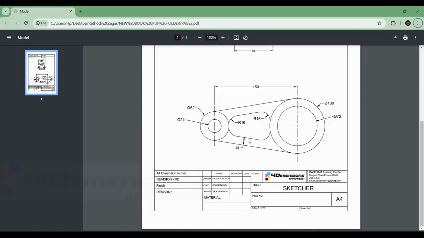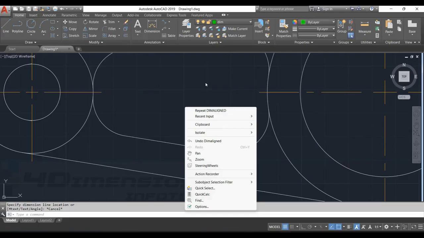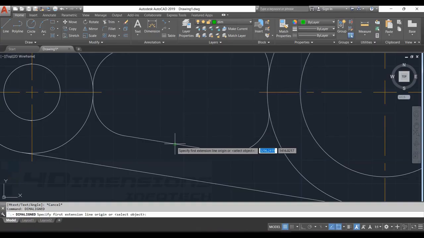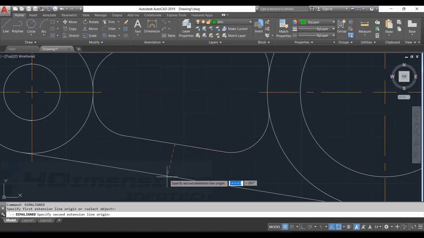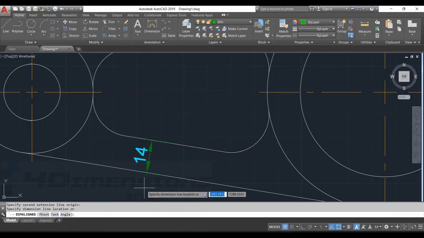Next, we are going to go for this dimension, that is 14. Sometimes it becomes difficult to give these aligned dimensions here. Select align. I'm going to select the midpoint, and here you can see the perpendicular sign is showing. So we need to click on this perpendicular sign wherever it is showing on the line. So it will take the proper 14 mm dimension.